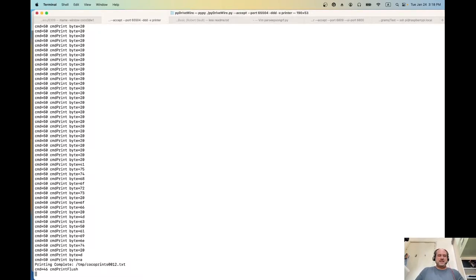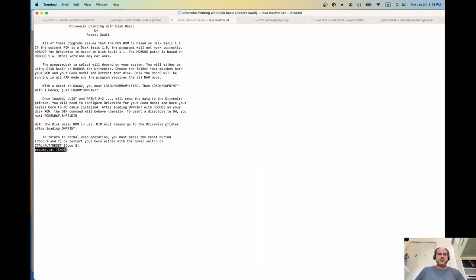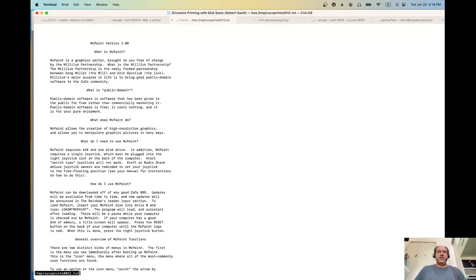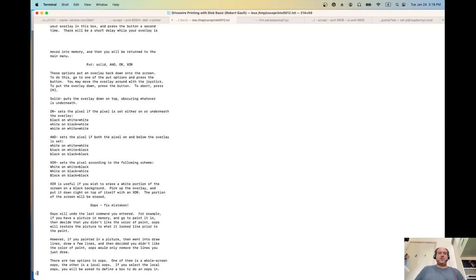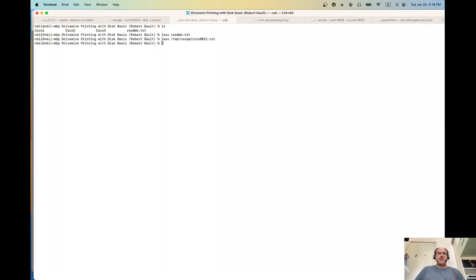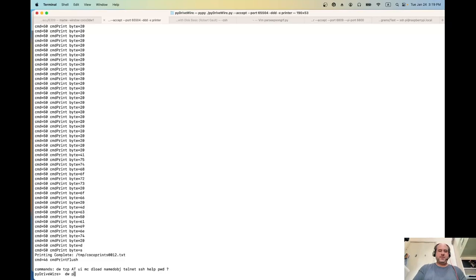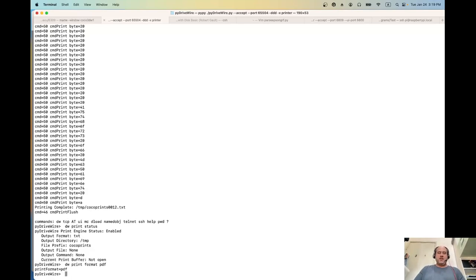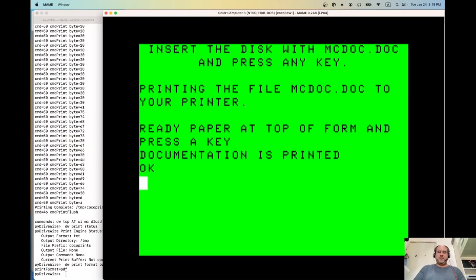Alright, but this finished and it printed to a text file. Cocoa prints 12.txt. So let's go ahead and take a look at this file, and here we go. We have the MikeyN6IL manual that was captured through DriveWire. DW print status. So I'm going to do this again. I'm just going to switch it back to PDF. DW print format PDF. And I'm going to run exactly the same thing.